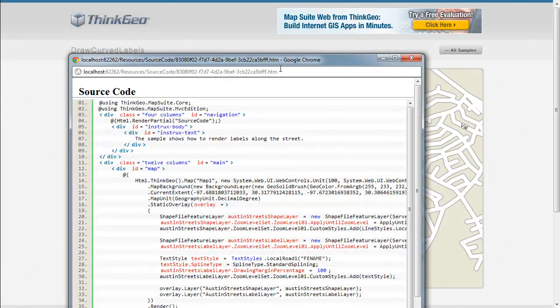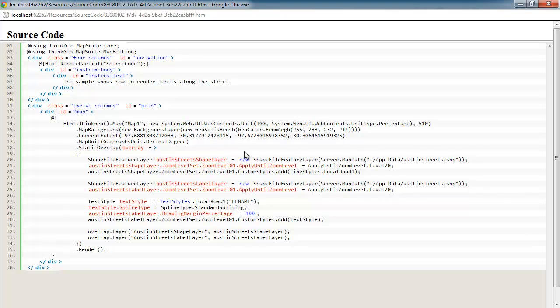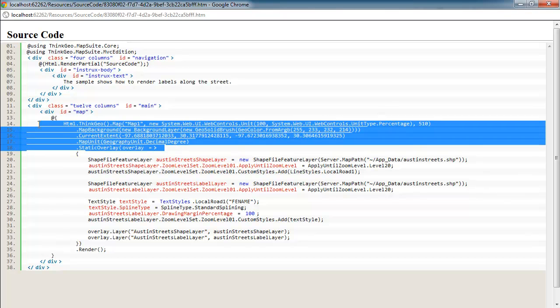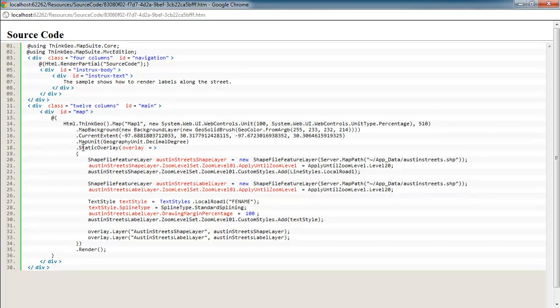splining. So here in our view source, we've got where we're setting up the map, just adding it to the page, setting the current extent and the map unit. And then down here we're adding our shapefiles to a static overlay. So we're using an Austin Streets shapefile layer, pointing that path, and then we're going to render it using our local road 1 built-in line style and applying that for all zoom levels. So that's what's rendering the white lines that represent the streets on the map.